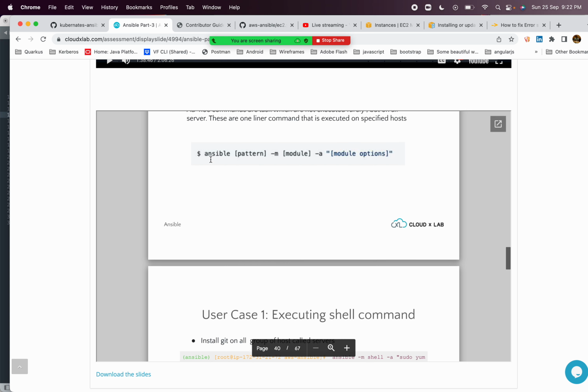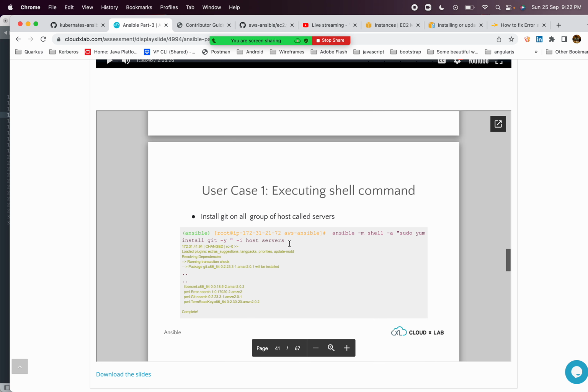So this is the typical pattern of an Ansible ad hoc command. In the syntax, you mention the module name of your interest via the attribute minus m, and the actual command that you need to execute on that particular machine is given by the attribute minus a option. We'll go through each and every command which we can execute via Ansible.